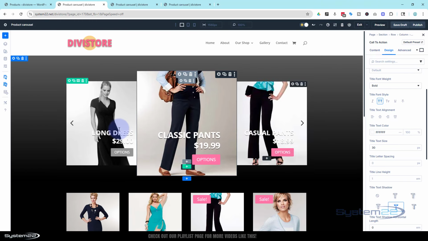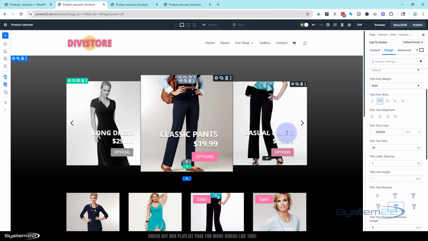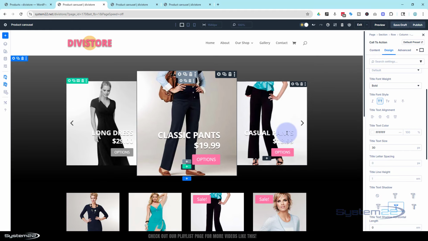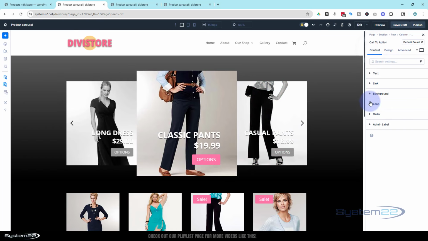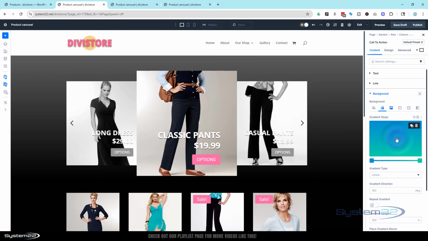A couple of these are still a little hard to read. What we could do with our call to action, we could put a gradient over the top of that image just on the bottom bit that would make it easier to read on the white backgrounds there. Just an option. So again, in the call to action, content, background. Let's change this color out. We'll get rid of it completely. We'll use a gradient. Going to add a background gradient.